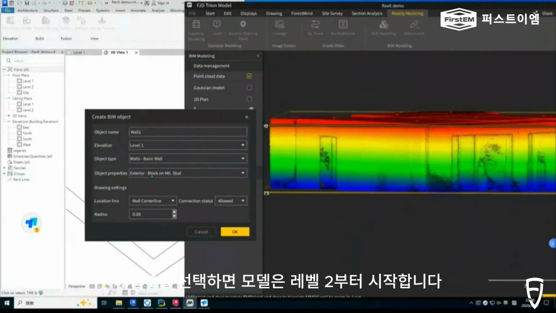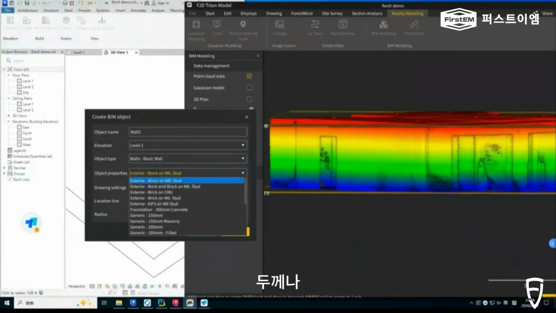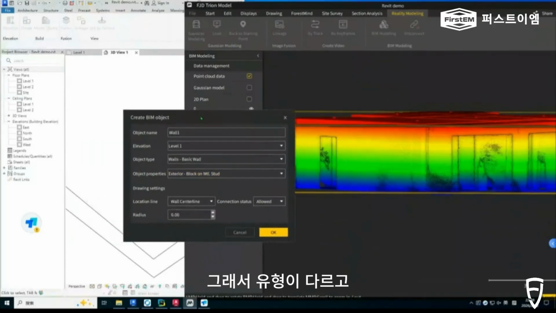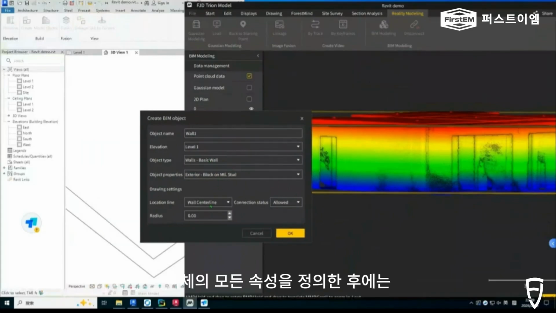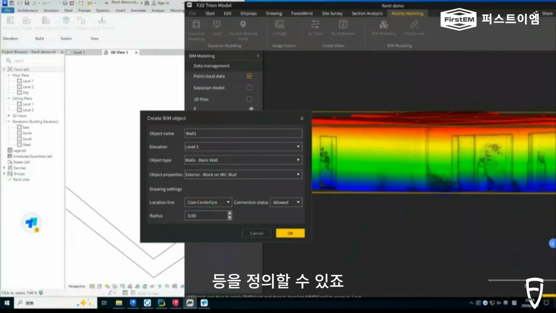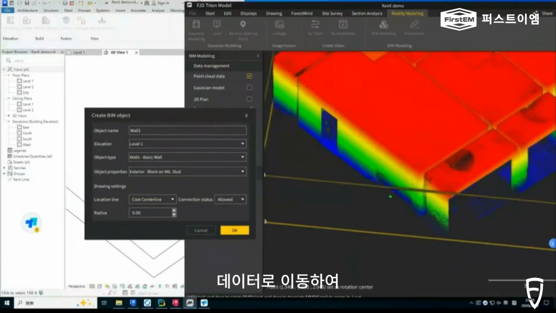And the object property is something like the thickness and the wall type. Is it an external wall or is it an internal wall? So different types. After you define all the properties of the object, you can go on to define the object's location. Yeah. And then you can go to the point cloud data.